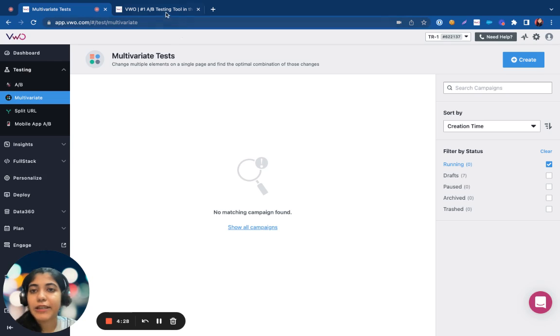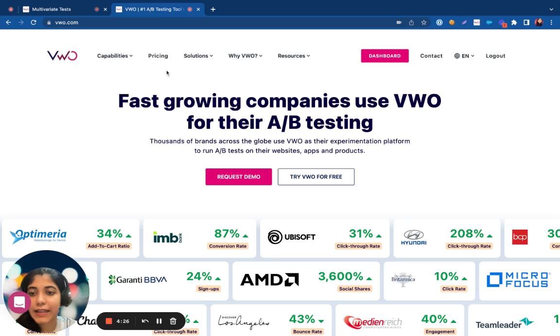Now let me give you an example. Let's say I would want to implement a different navbar. I also want to test out different combination of headlines and different colors of the CTA. Now I'm confused if I should stick to one change or I can try out multiple changes at the same time. Sometimes too many changes might also negatively impact your site.